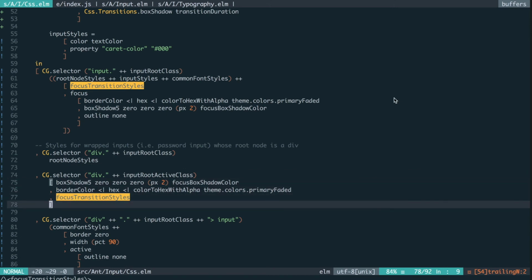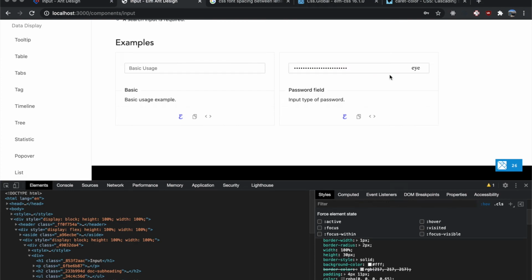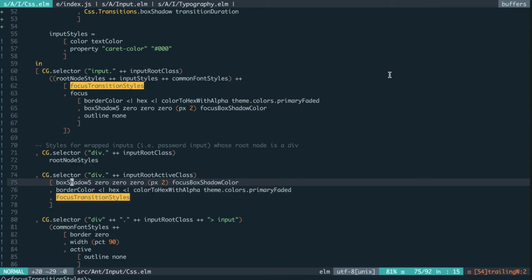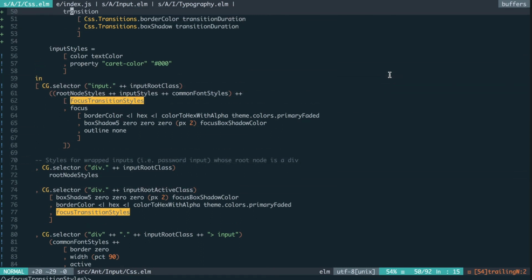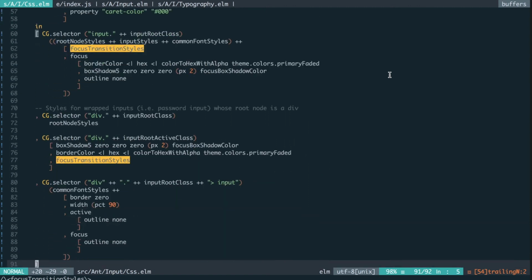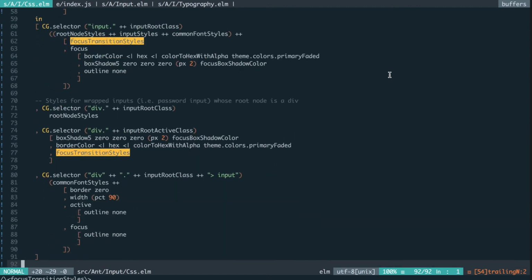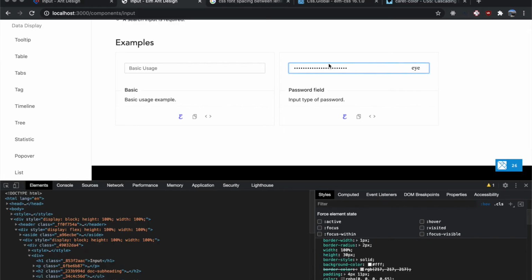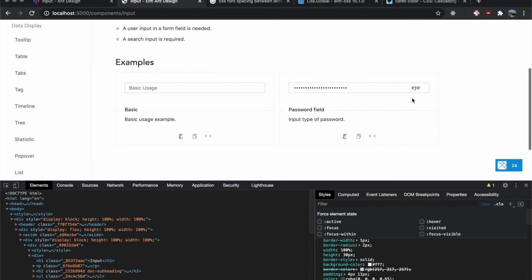It was working before. Box shadow. Hmm. I'm not sure. I'm going to have to investigate that later on. Kind of want to continue along our path here.